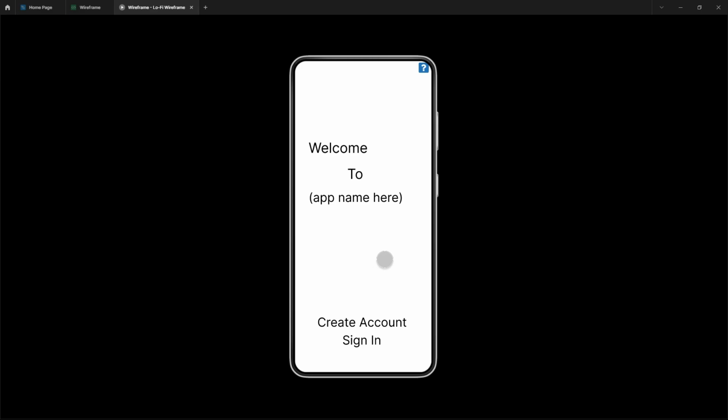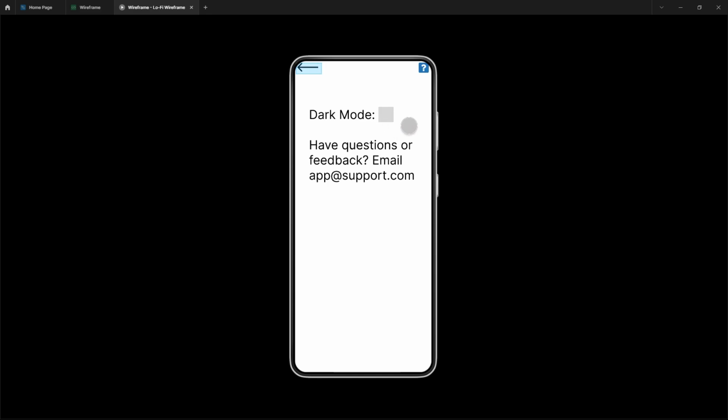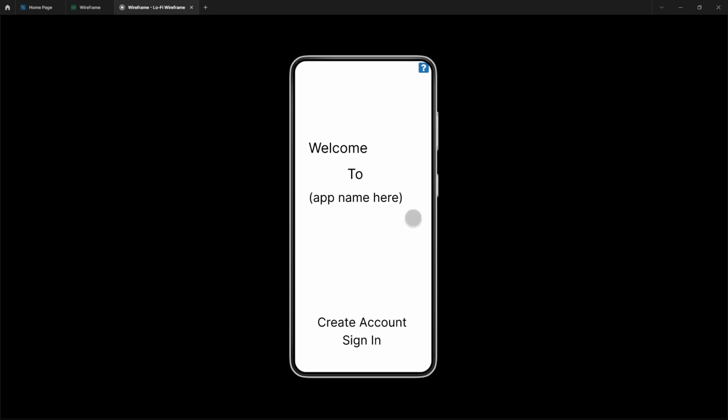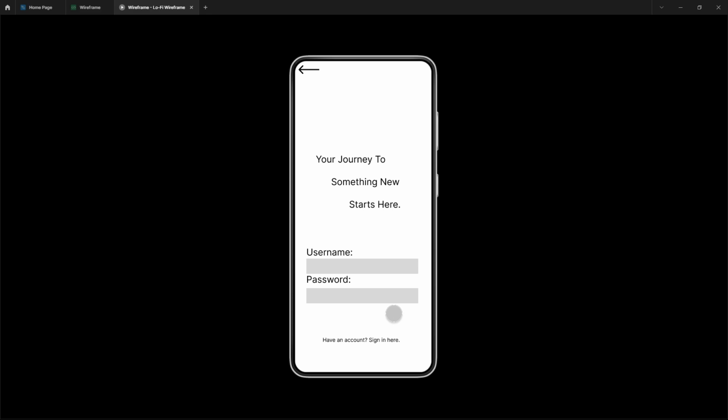So what we have here is the introduction page. Welcome to app name. Haven't decided on a name yet. You can see here at the top we have the accessibility button. Click on it, you can enable dark mode. Haven't been able to implement that yet, still learning that process. But if you click on it, the screen will turn black. So we'll go back. What we can do here is create an account.